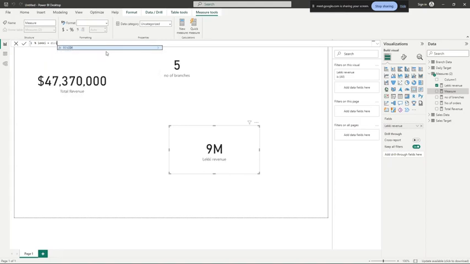I'll use something called the divide function. The first thing it's asking for is the numerator. What's going to be the numerator? It's going to be the amount Lekki has made, and I've already gotten that: Lekki revenue, comma. The denominator is going to be the total revenue that we calculated before, and that is all. You close it.